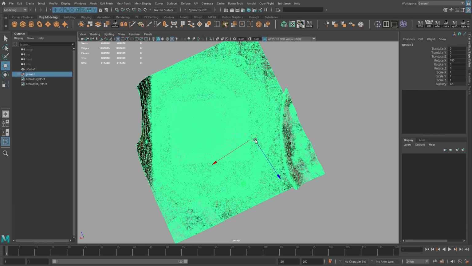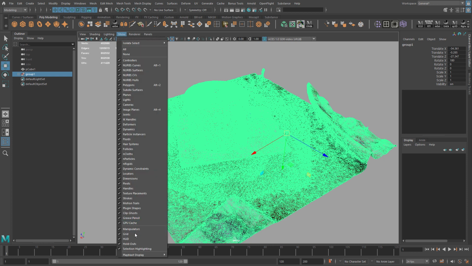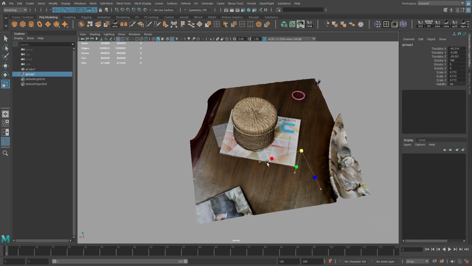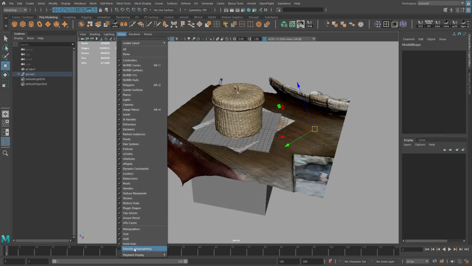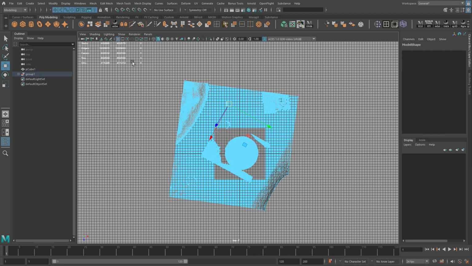It's difficult to work with very dense models, so if you go to show in the viewport and turn off selection highlighting, you'll be able to see the object you're working with without seeing the really dense wireframe. And then I'm just going to scale it down to a manageable size. Now I can delete the faces of the scan that I don't need, which is most of the table. So just select them holding Control Shift and then hit delete.